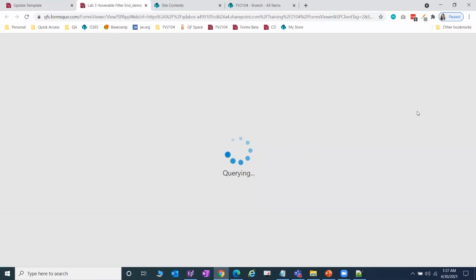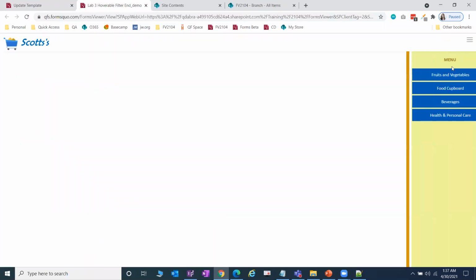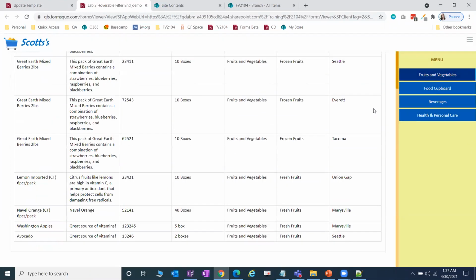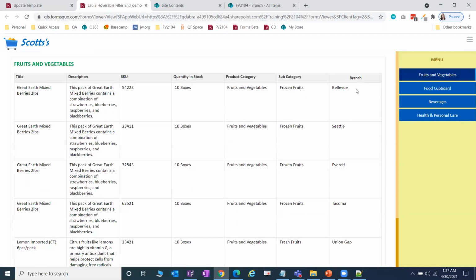Okay, opening my form and trying it out in the first section of our category here. So it's displaying all the branches for my fruits and vegetables. So if I click the branch, it's going to display the list of branches.